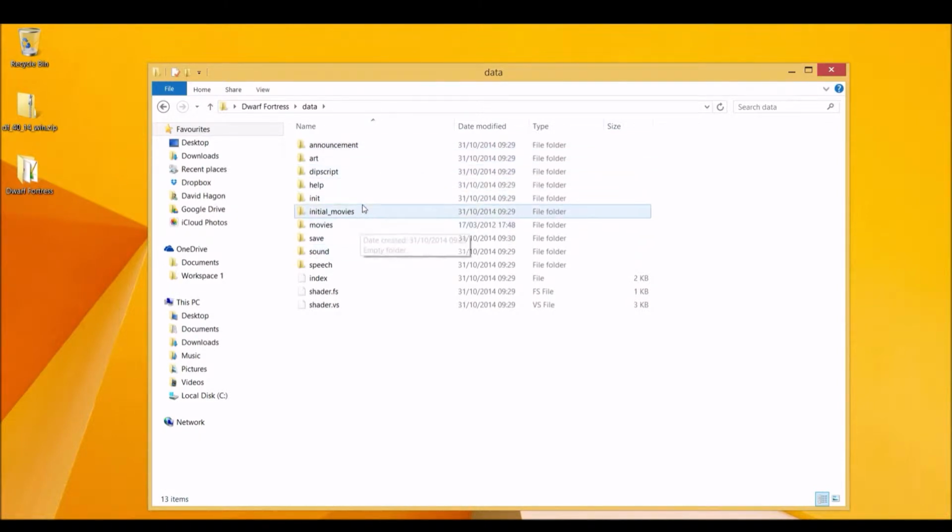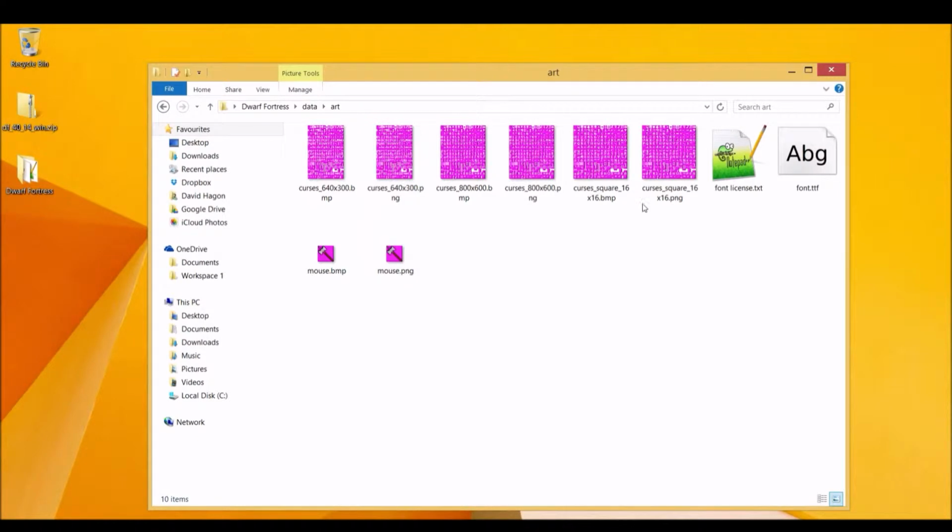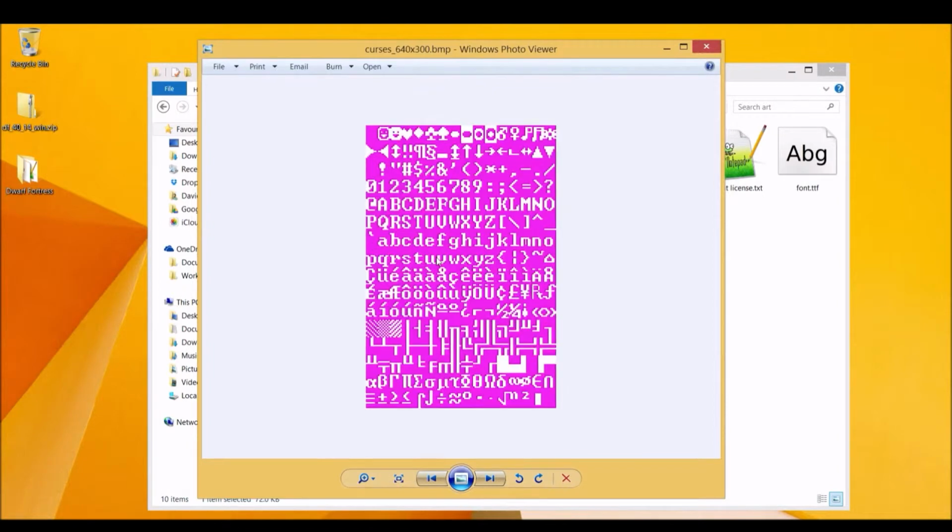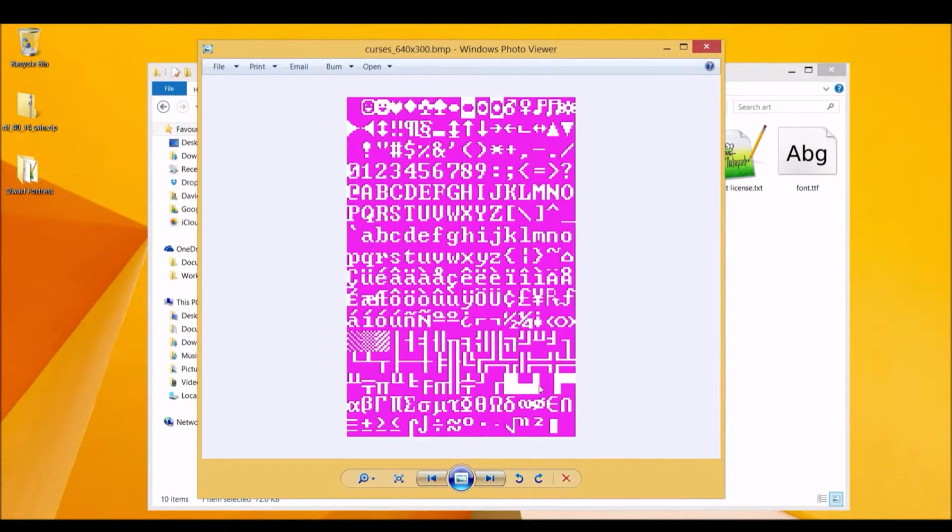What we're going to look at next is the data folder. Now there are 3 folders here which are important. The first one is the art folder. So here we can see the tile sets. When we ran the game in the last episode, we saw that it gave a display pretty much like this.